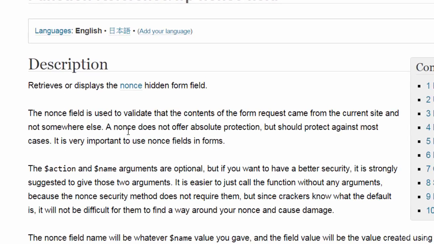Here's what WordPress has to say about this function. The nonce field is used to validate that the contents of the form request came from the current site and not somewhere else. A nonce does not offer absolute protection, but should protect against most cases. It is very important to use nonce fields in forms. A nonce is basically a phrase for number used once, meaning it's a number or key that is generated once. This key is generated by WordPress, so you don't have to worry about doing that.